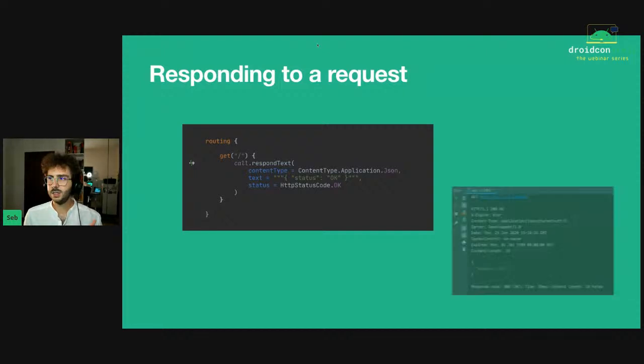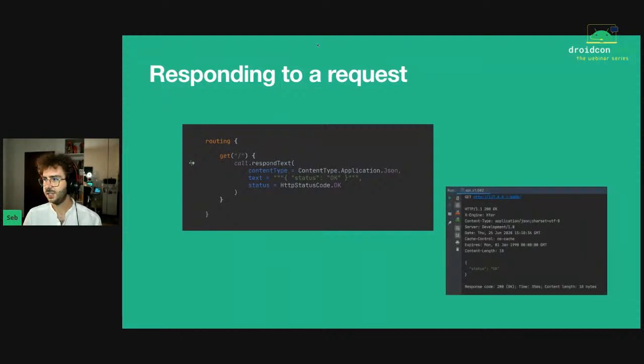In this case, you see we just say return this JSON and use the built-in IntelliJ HTTP client. I think it's only on Ultimate. I'm not sure it's on Community Edition, but you can use any HTTP client, obviously, to do this. And you can see that the server responds with the JSON as expected.